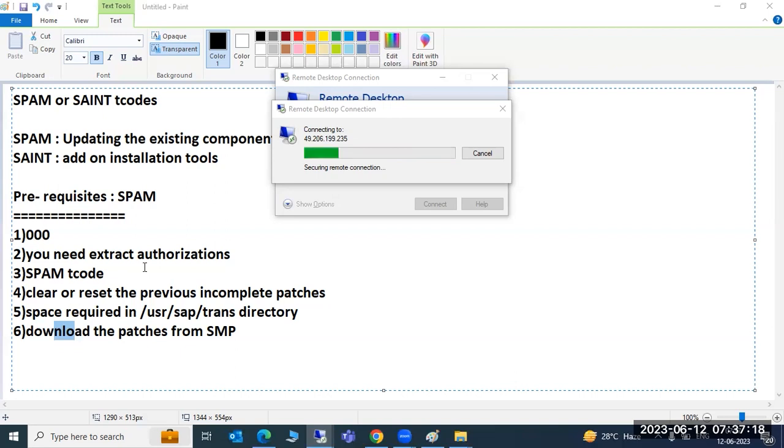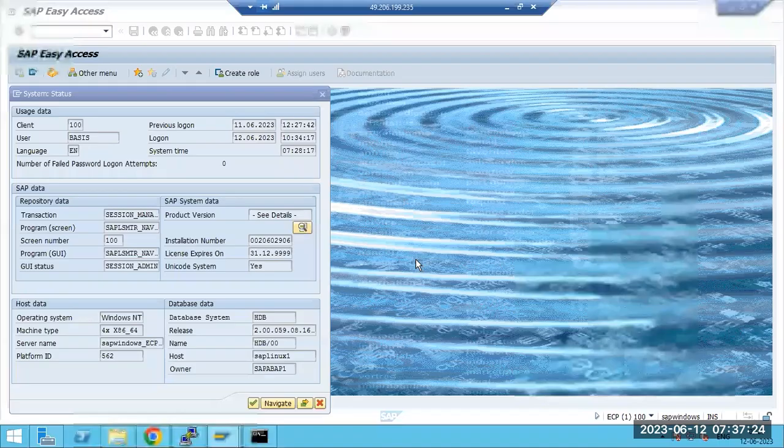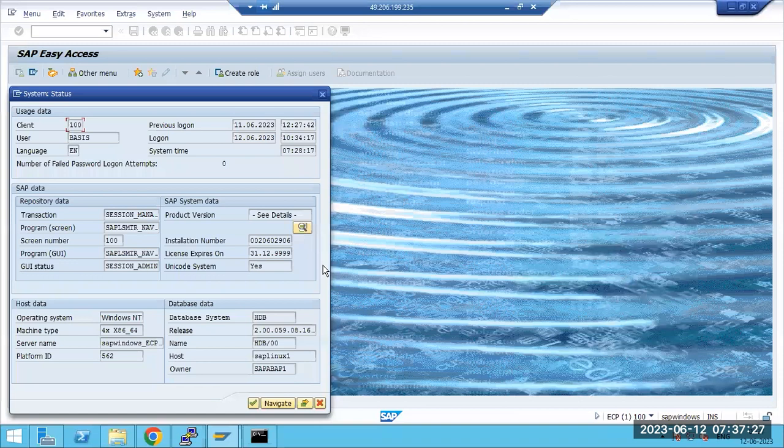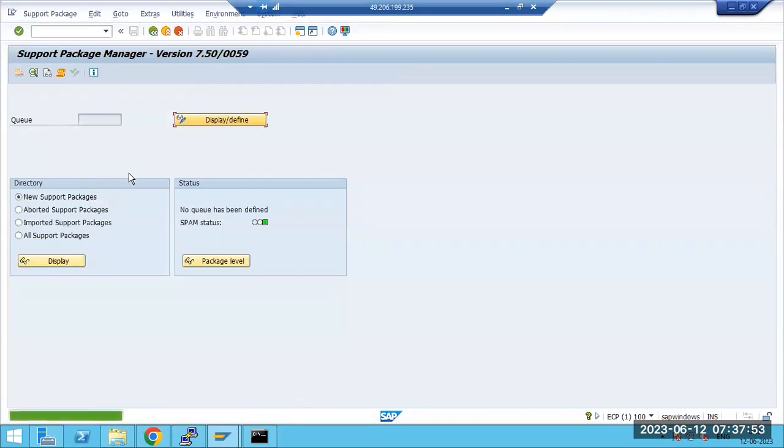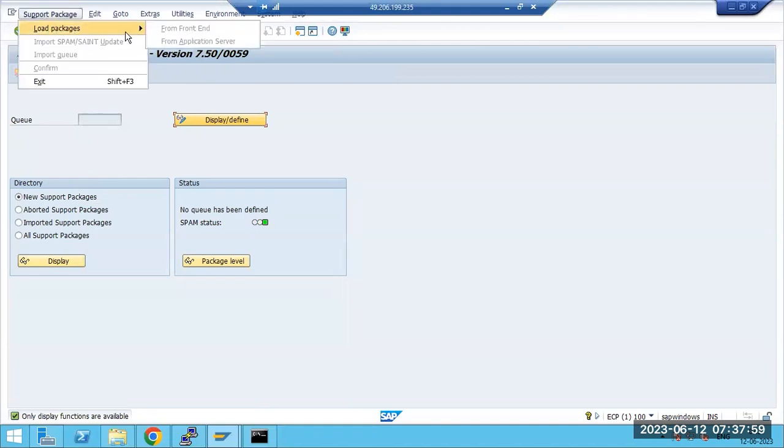But if multiple corrections are required, then they will release a patch, right? That patch we can update. If it's only one bug, then definitely there is a note, and that note we can apply in the system using the SNOTE transaction. But if multiple patches need to be applied, in that case you need to go to SPAM, the transaction code for Support Package Manager. Here you need to apply the patches. Go to SPAM and load the patches from front end or application server.